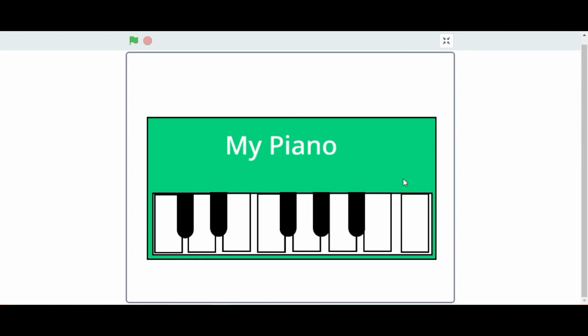In this video we are going to make a piano in Scratch. Many of us wish to buy a piano, but we can't buy it because it is very costly. In this situation, I have a solution. We can make a piano in Scratch and other instruments. Now let's get started.